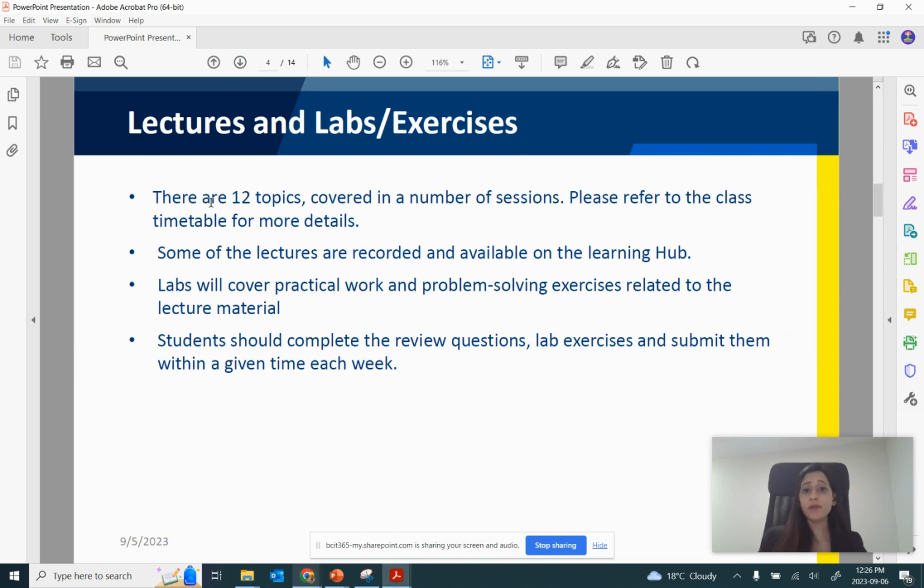There are 12 topics which will be involved. I have shown you the schedule before, which consists of 12 topics, and each week we will be covering some of them. You can find all the material online on Learning Hub. Also, there will be practical and problem solving exercises as well, and some readings, which you can find easily on the Learning Hub.